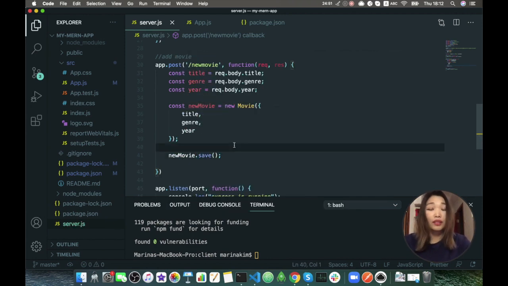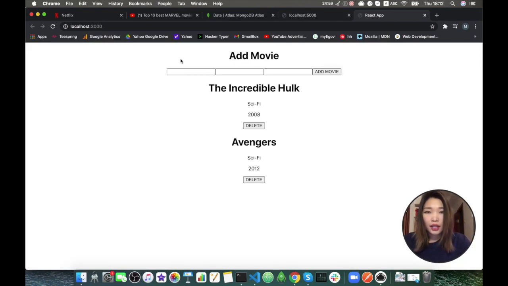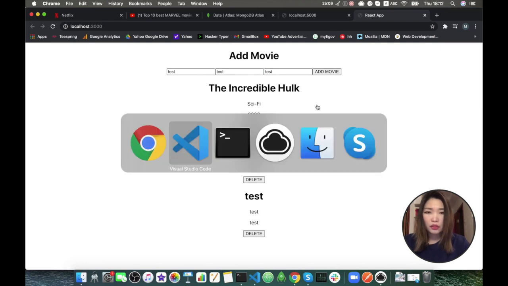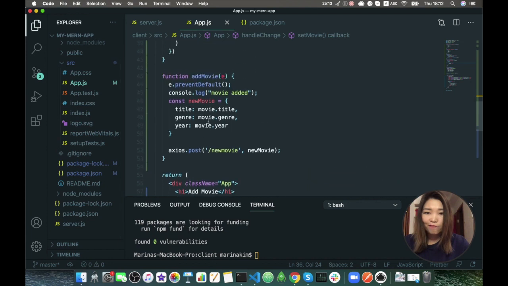Okay, so let's try that. Let me save it here, go back to our React app, and let's test it. Test. Add movie. Okay, movie added, but there was no alert because I didn't specify alert. I specified console log.